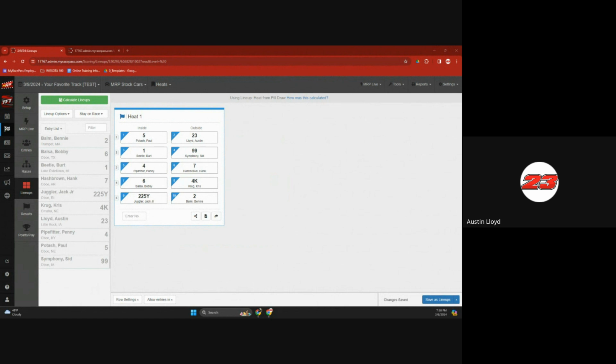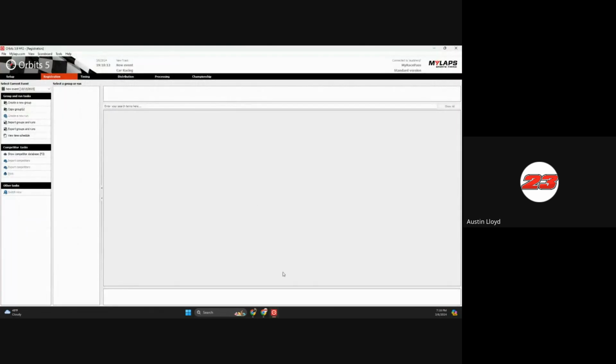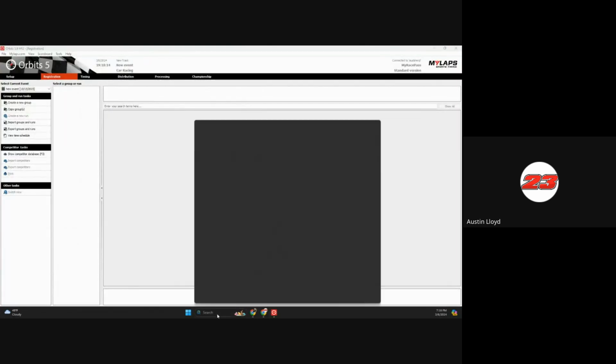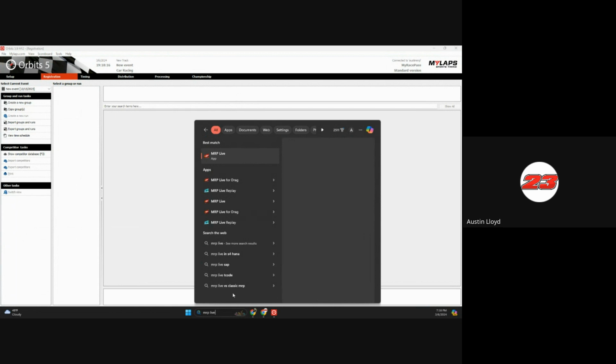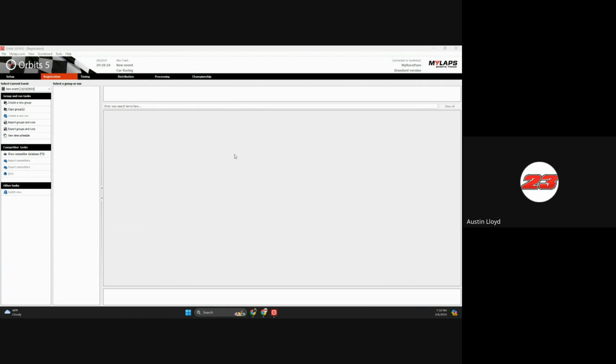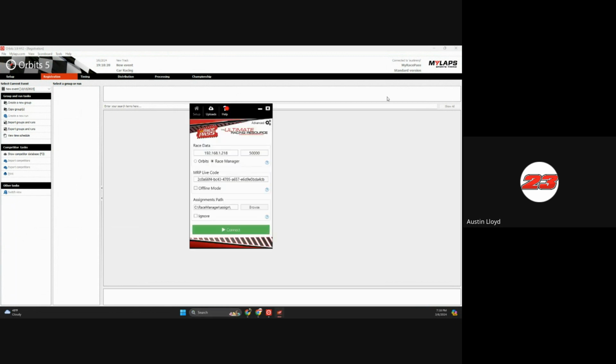So if you're a Westhold track, this won't apply for you. If you're an Orbits track, pay attention now. The feature won't apply for you. But they're very similar in how they connect. So here's Orbits. We have a program that lives between the two called MRP Live. MRP Live is a small application that I would have you download and install and run on the same machine that your timing system is running on.